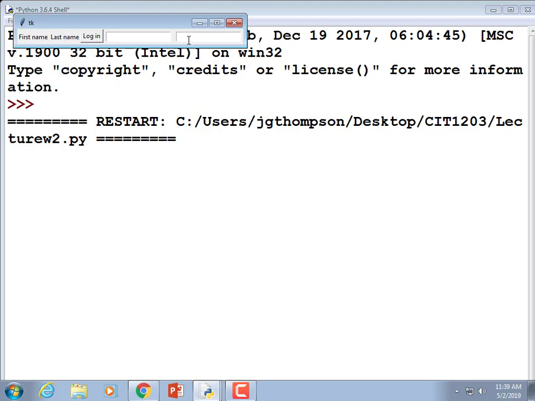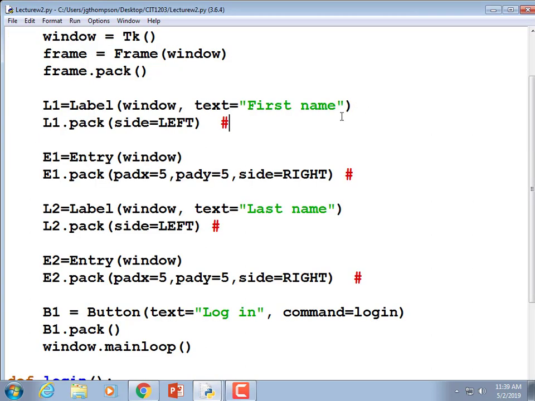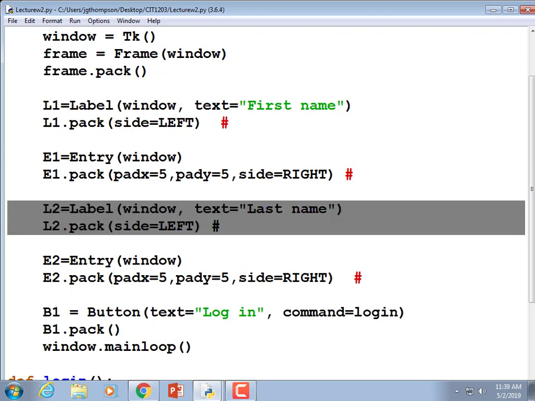Well, my example shows us rearranging things. We're going to cut the creation of L2, or at least its packing. Let's do that, and paste it immediately under the creation and packing of L1. You're going to like the grid manager better, so this will be the last time we use pack.